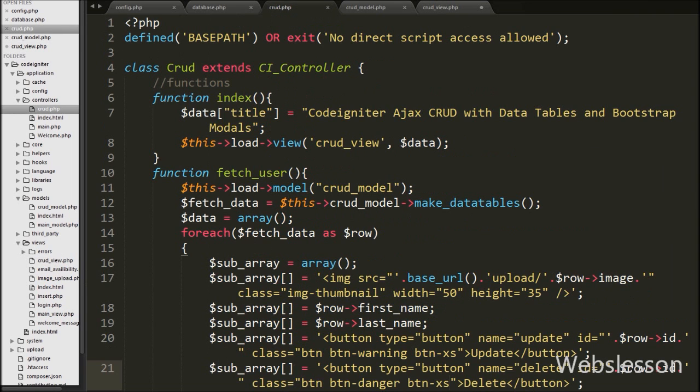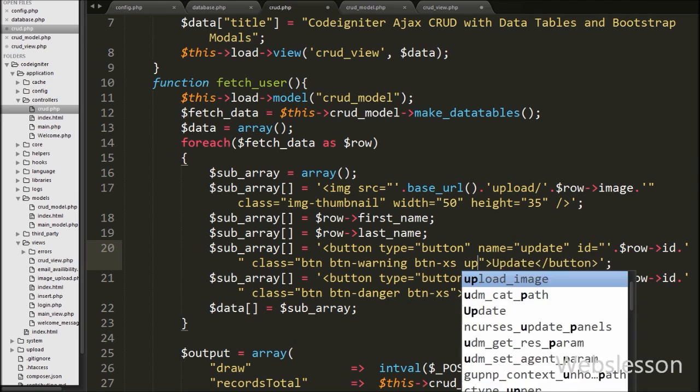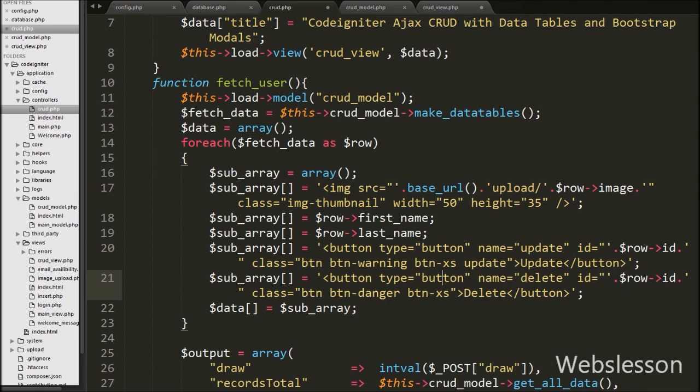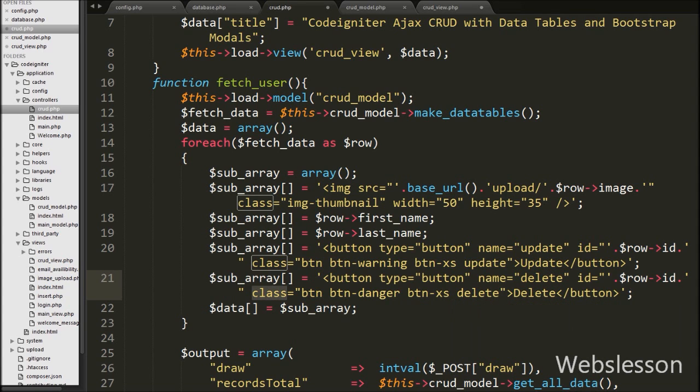Now we go to the CRUD controller, and under that controller we go to the fetch_user function which we already made in the previous video. This function returns user data in table format with update and delete buttons. Under this function we add the class update on the update button, and the class delete on the delete button. We will use these classes for fetching values from these buttons in the jQuery code. In the id attribute we have stored the user ID.